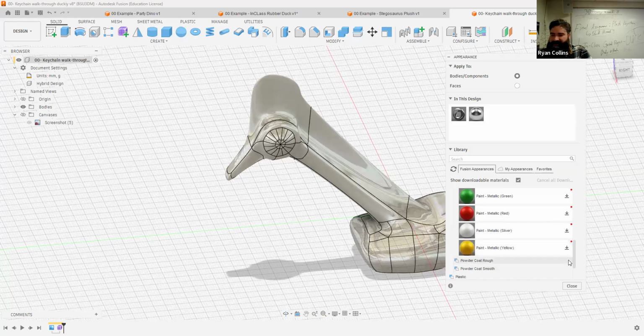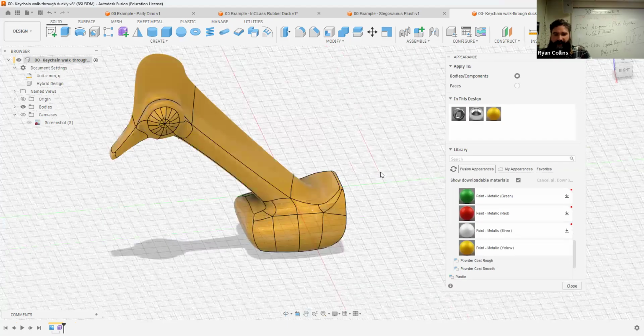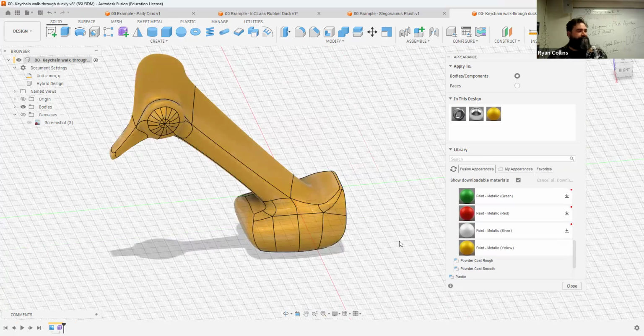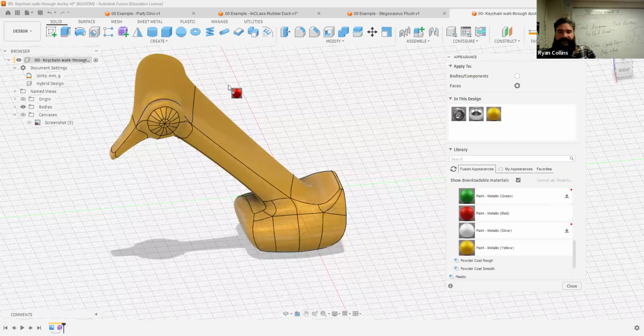But we were playing before, and I'm just going to keep doing this one. So we'll download the metallic yellow paint and drag and drop onto my duck. It will often give you an error: do you want to change everything? Yes, I do. Now, the problem is this applies to the entire body. If you look at the top of your toolbox here, you can apply by faces. So now I could drag and drop the red, but only onto the crest.